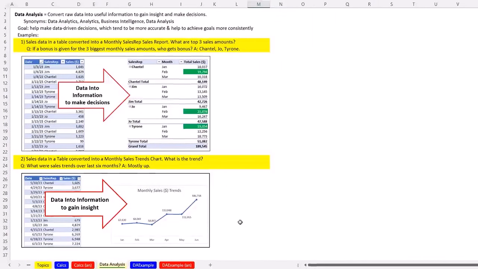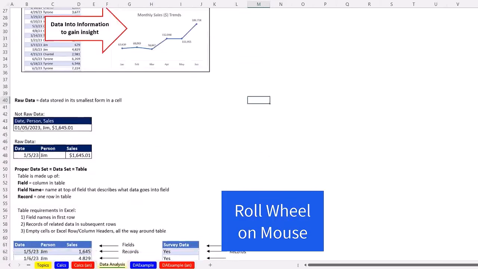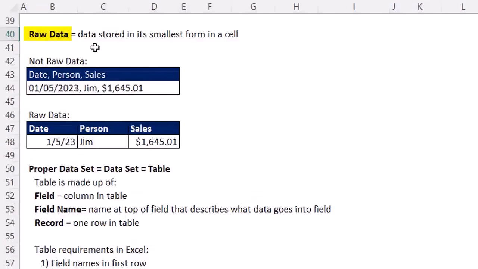Now, we'll do both of these examples in just a moment, but we want to define a few other terms. Let's scroll down. Now, raw data is defined as data stored in its smallest form in a cell. This is not raw data. All this data is stored together. It's really hard to access that number to add, access the sales rep name to use as a condition for adding, or the date to figure out which month it is.